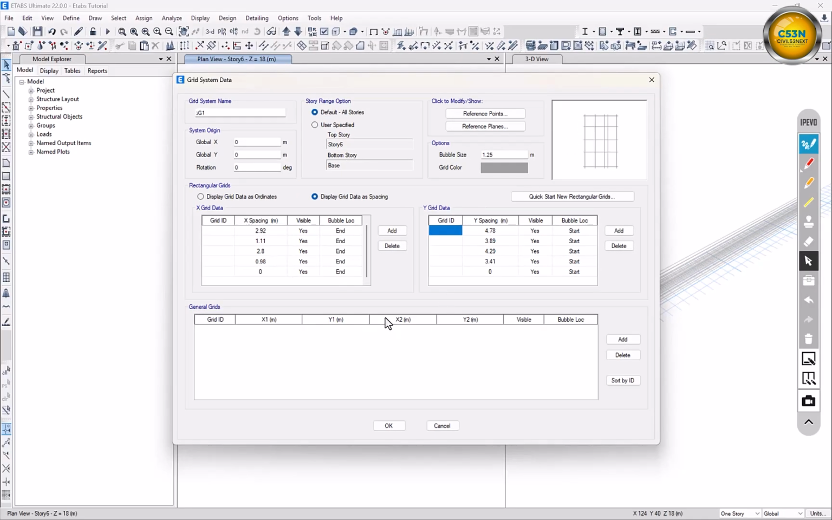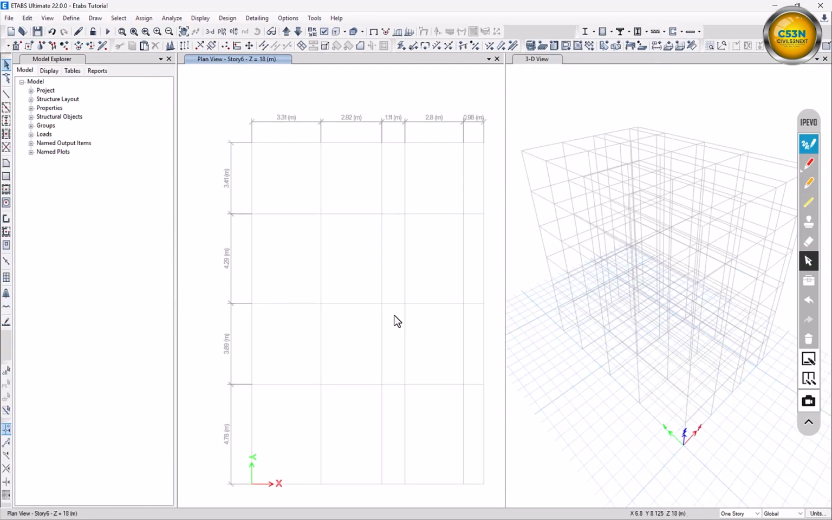So as we can see now, it's working. This is our grids in y direction and this is our grids in x direction. Click on OK. Okay, and here we are. This is our grid system, it's ready. Now we will start drawing. First, we will start with the column.